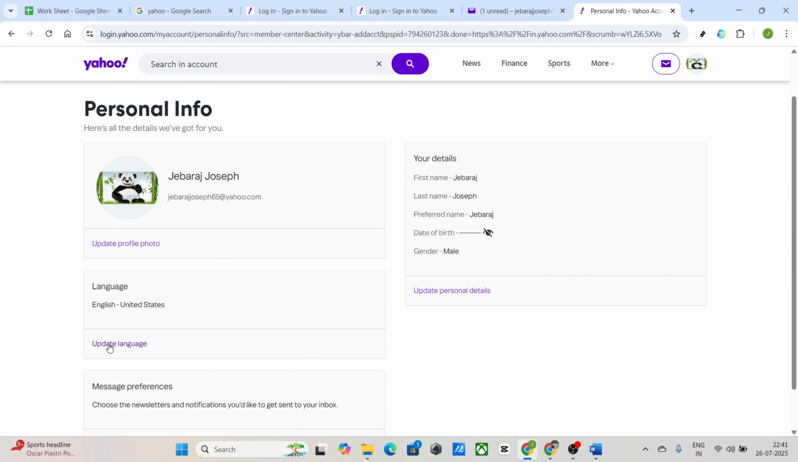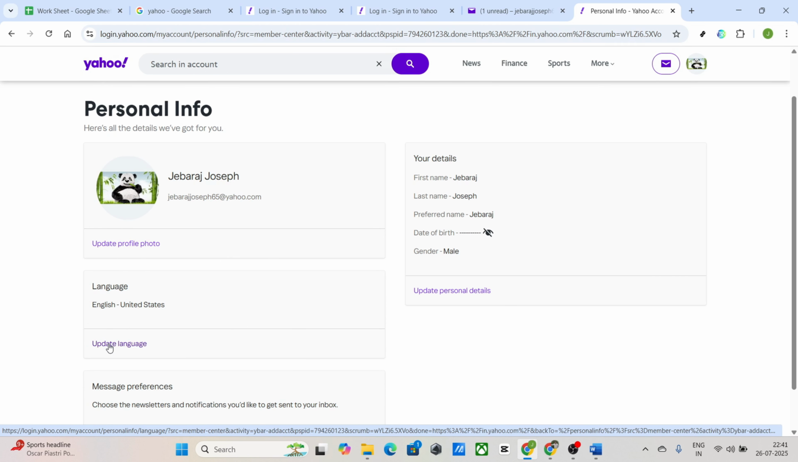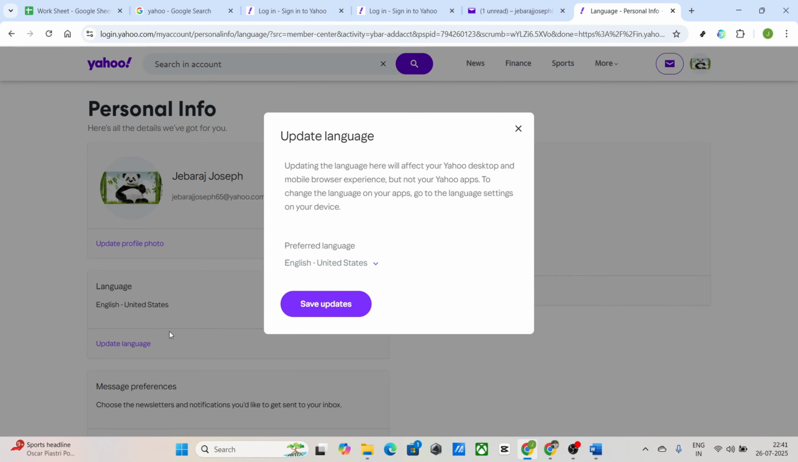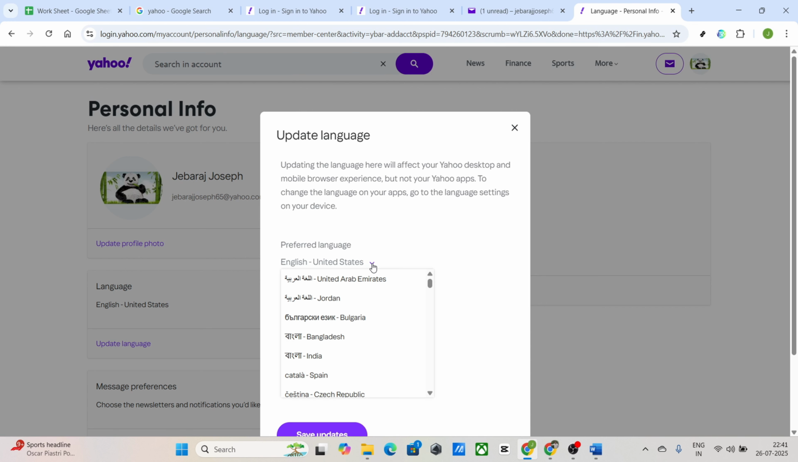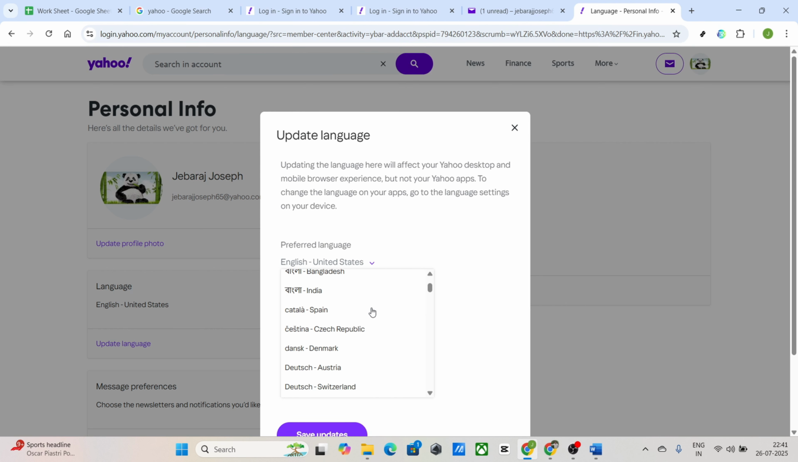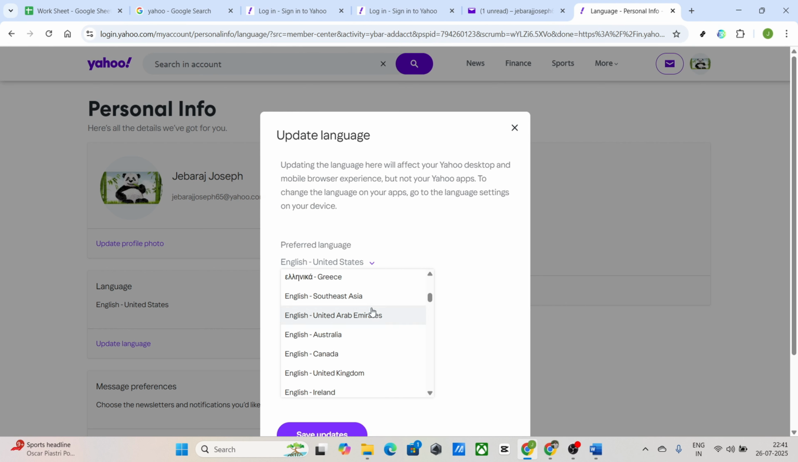In the Personal Info section, you'll want to search for an option called Update Language. This next step is where we'll make the adjustments to reset your language preferences. Click on Update Language and under Preferred Language, you'll spot a menu icon. This icon is often depicted as a small arrow or a drop-down symbol. Click it to reveal a list of the available languages.